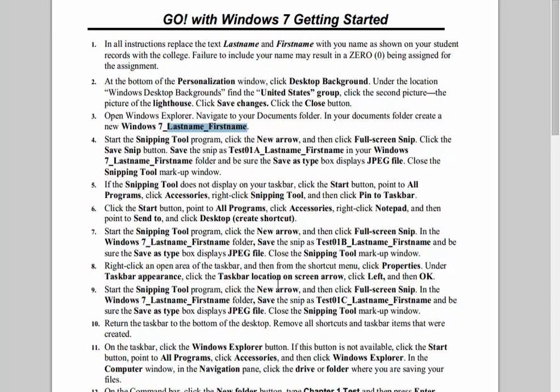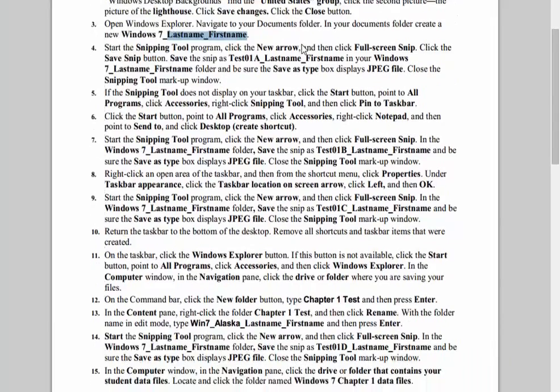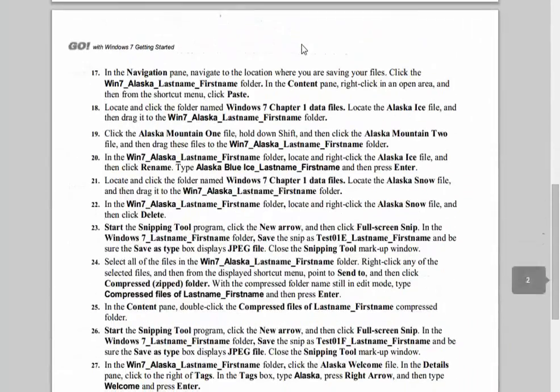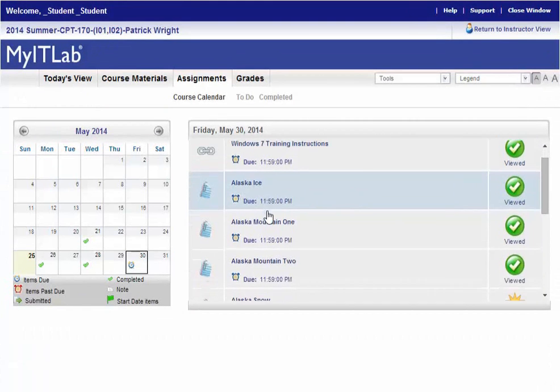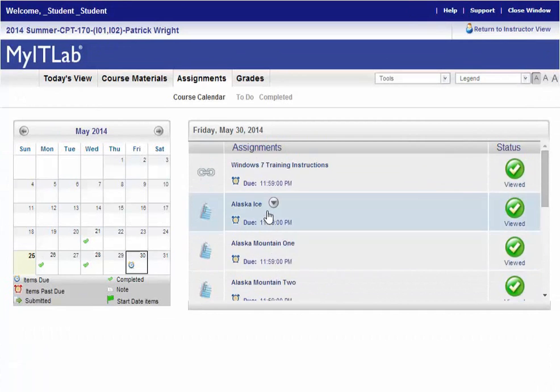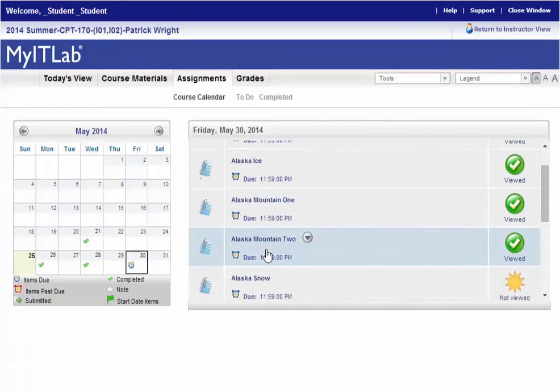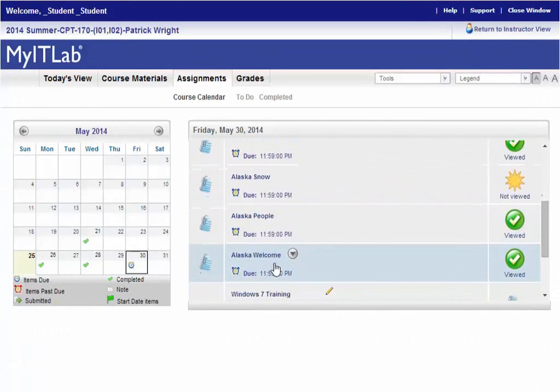So these are the instructions I definitely would print out. So you go to here, highlight it, say print, and print it locally. It's much easier to do it that way. But these are the instructions you have to follow offline using Windows 7 and the files. So each one of these files you need to download and use. So the Alaska Ice, Mountain 1, Mountain 2, Alaska Snow, Alaska People, and Alaska Welcome.